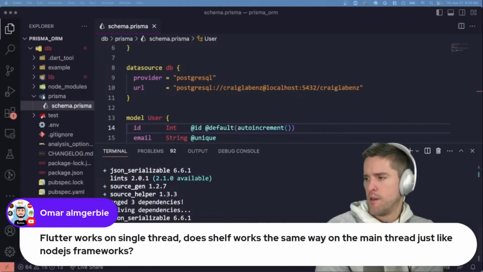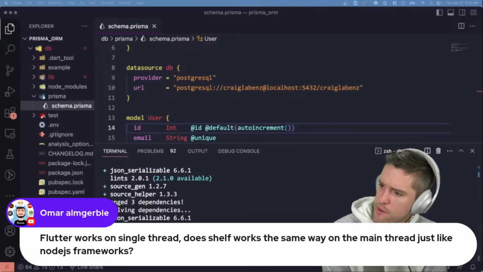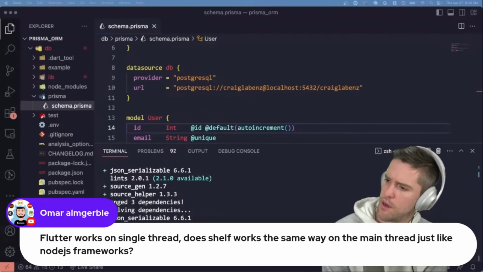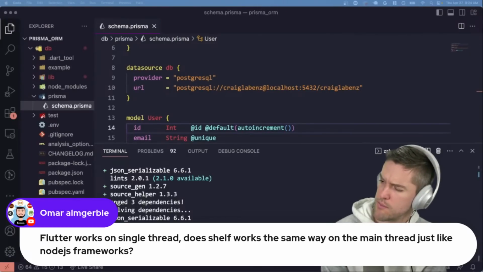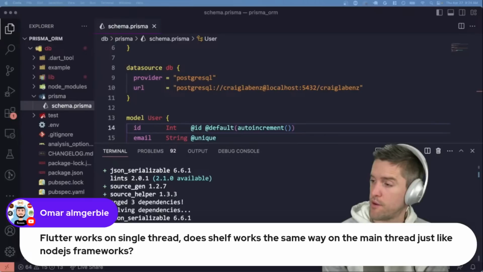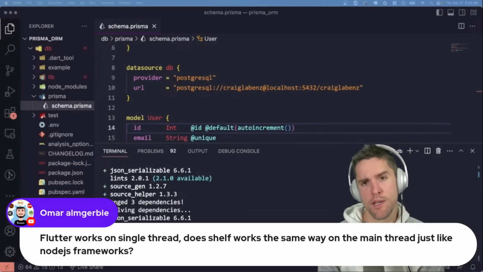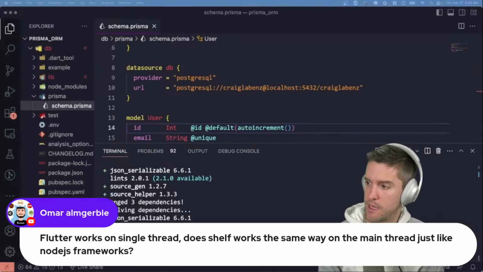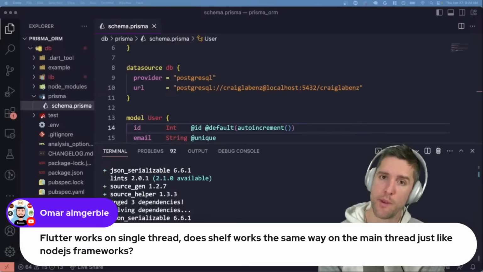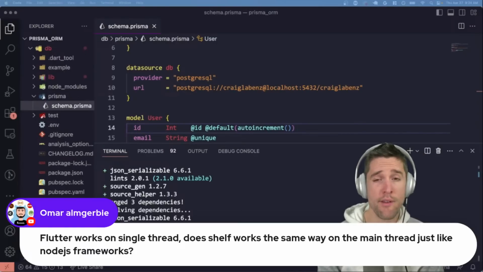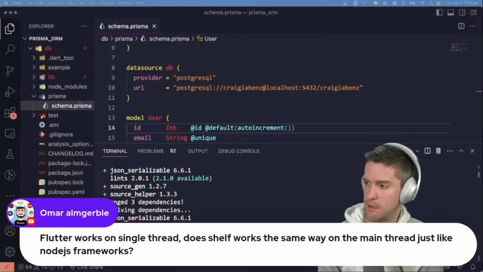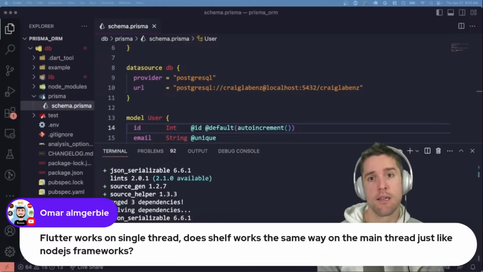All right, Omar, thank you for expanding on your question. Flutter works on a single thread. That's correct. Well, that's mostly correct. A Flutter app has many, many threads running. All of the code that we write runs on the UI thread by default. You can spin up an isolate to send some work onto other threads. And even if you don't do that, there are many other threads running. But yes, pretty much the code that we write is all in one thread.